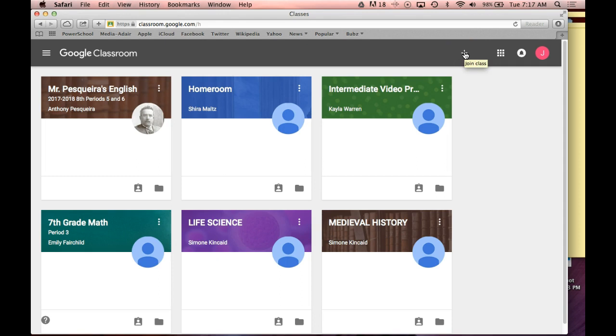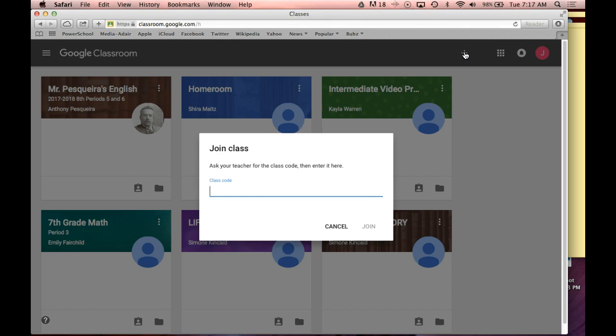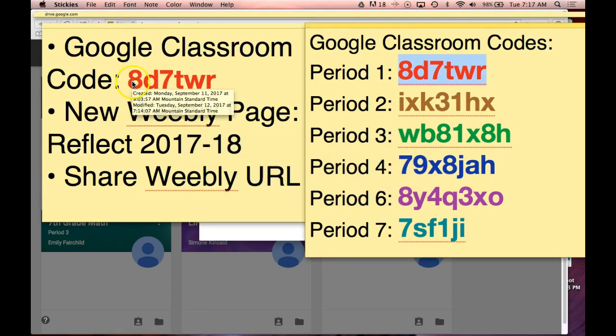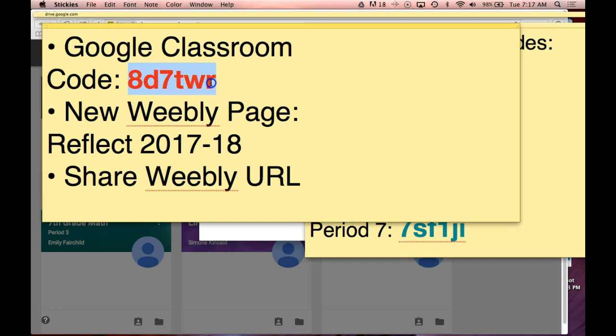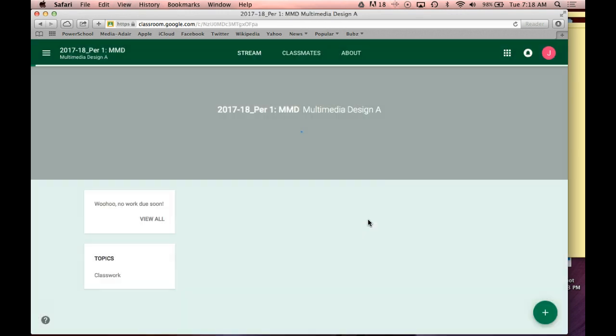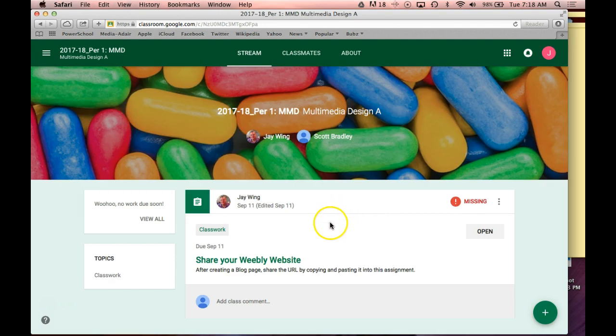I'm going to click this plus here to join a new class, and then I'm going to type in the class number. In this case, I'm going to tab over to my Post-it stickies, and I'm just going to copy this one in. You would type this in if you have me for first period. So I'm copying this, I'm going to paste it in here, and it's going to join the class. This was the first assignment for all of my classes yesterday on September 11th.